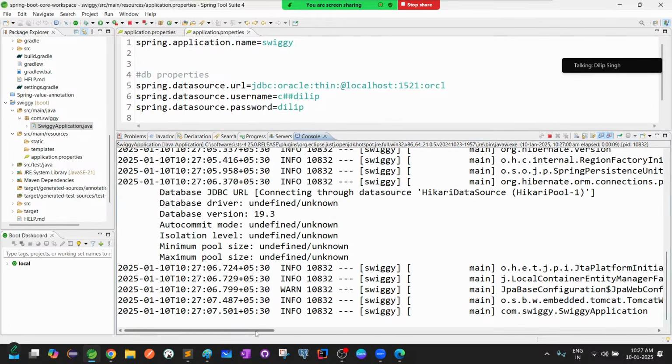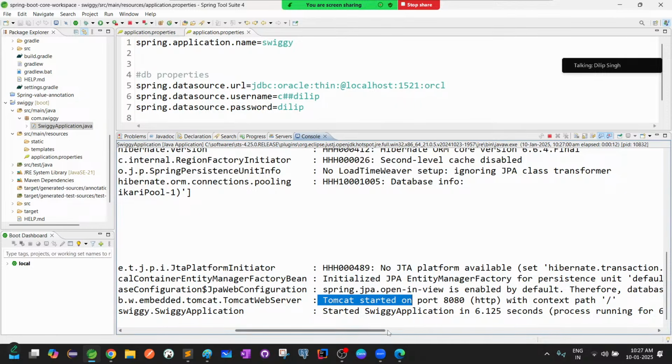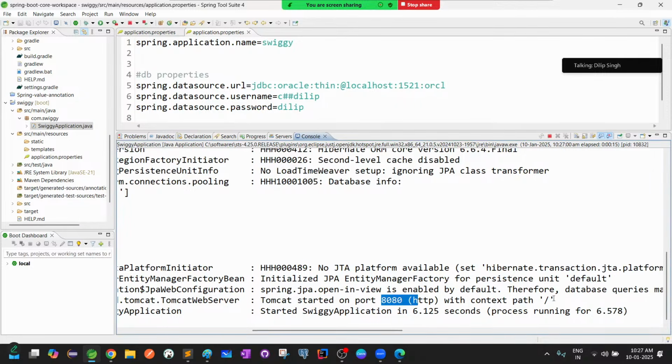Now see what happened. My Tomcat server started on port 8080. You have to see this message. If it is a web application, then only you will see this. And if you see here, your application is not terminated. Until yesterday, your application was terminated once the functionality was executed, immediately after you started your Spring Boot JPA application. But today it's not terminating. Why? It's a web application. Web application means your application is deployed on the Tomcat server. So that means your application is live.